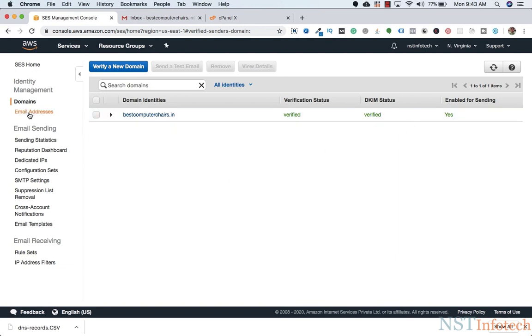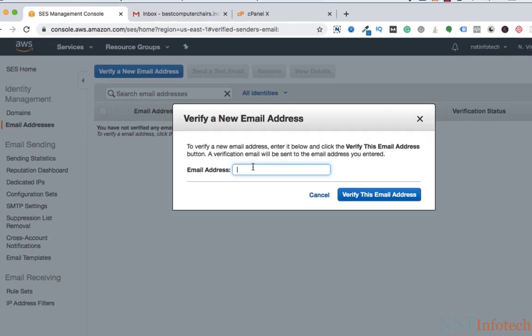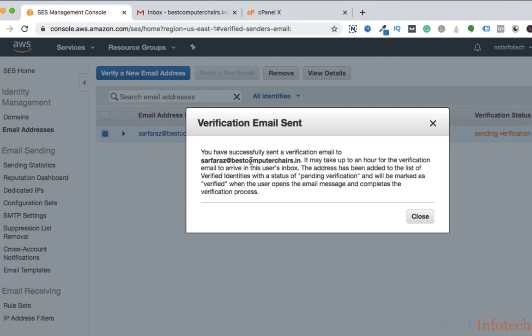Now we can go to email addresses and I will verify the email as well. So let's click on verify a new email, and here I'll put my email ID, which is Sarfaraz, which I have created at the rate bestcomputerchairs.in. Okay. So now I'll click on verify this email address. You have successfully sent a verification email to Sarfaraz at bestcomputerchairs.in.